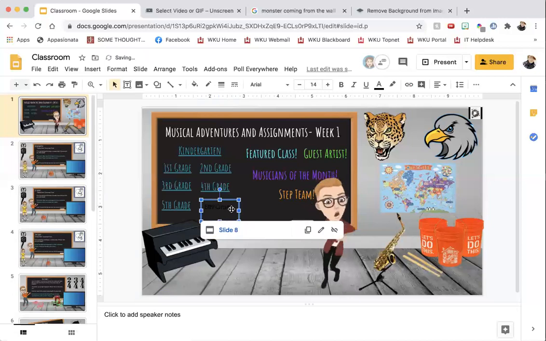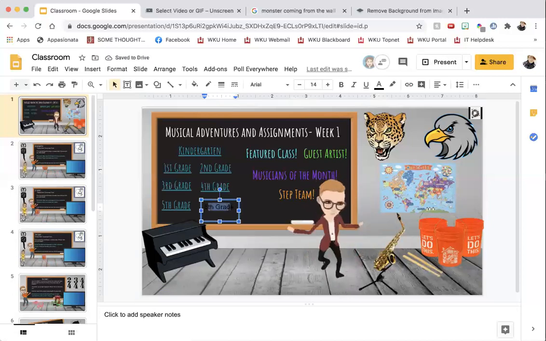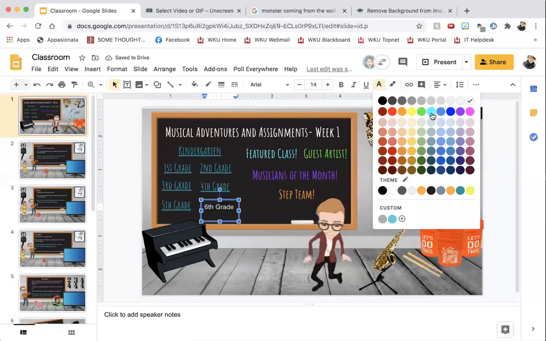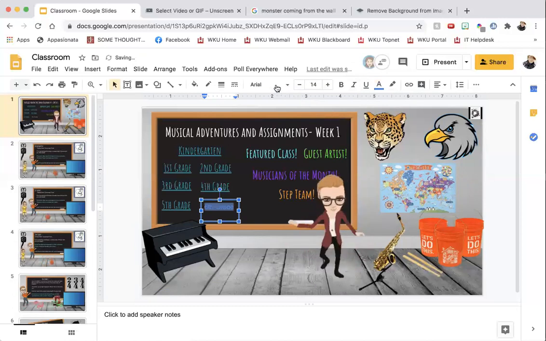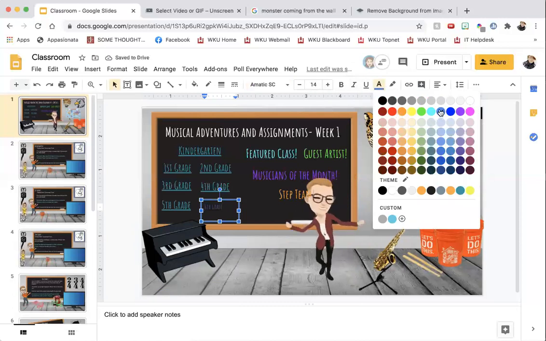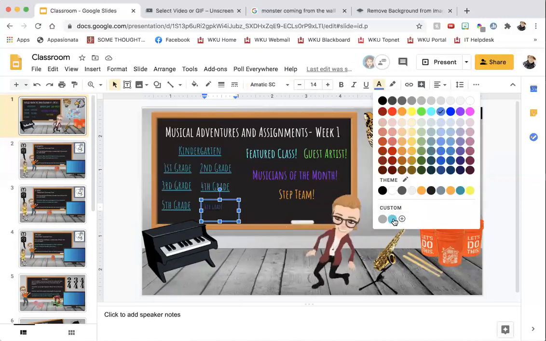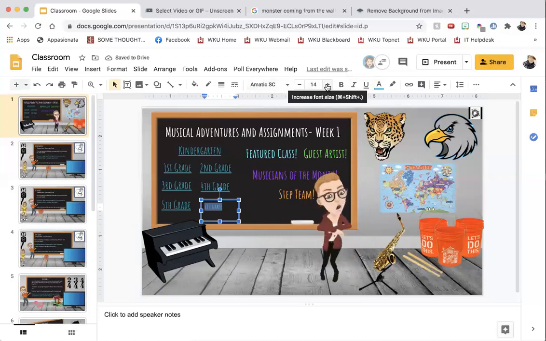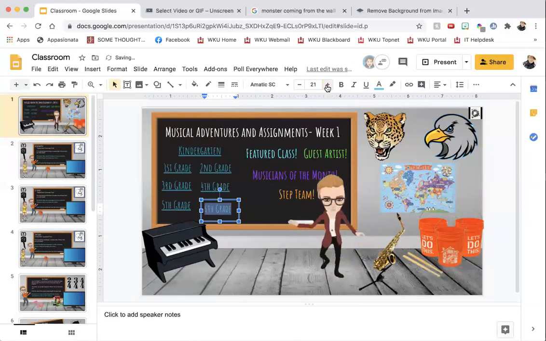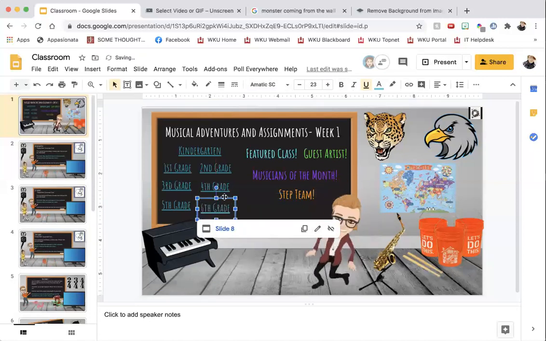Make it slightly bigger. I'm going to highlight it, change the color. That's not the right color. And change the font to what it was before. Also not the right color. There it is. Change that. Hit update and then move it to wherever I want.